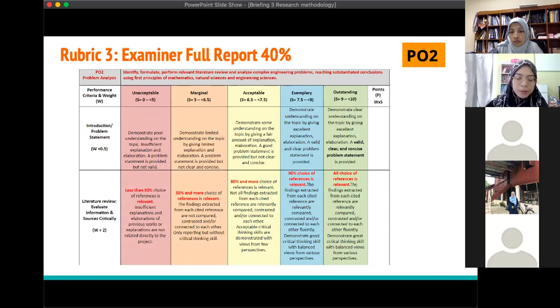Okay, although before this you already submitted your chapter, right? And for the final report, we want you to review and do revision based on the comments from your supervisor, what needs to be improved. So do correction based on the comments from your supervisor, because the examiner is going to evaluate the literature review. So please do this. Okay, evaluate information and sources critically.